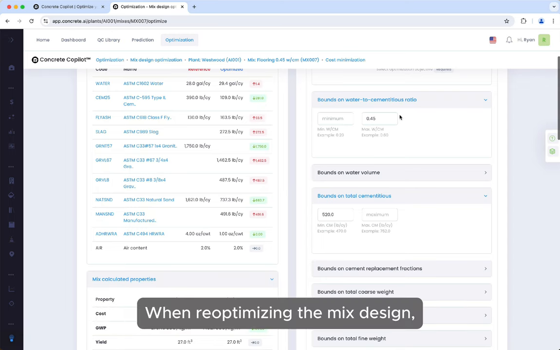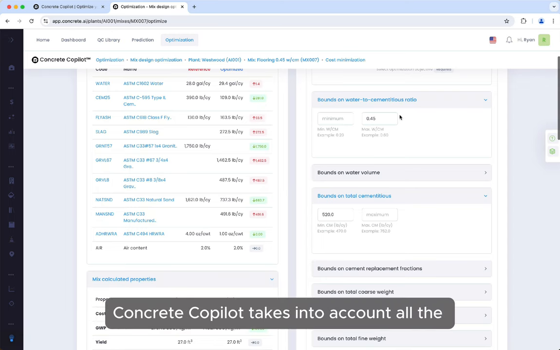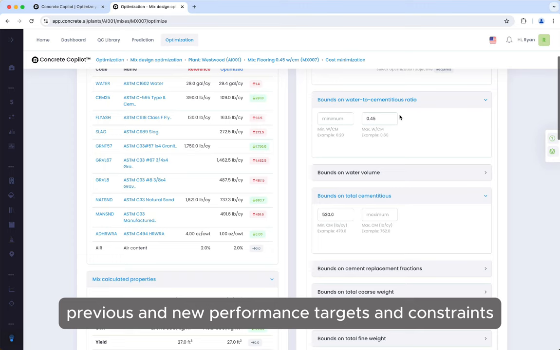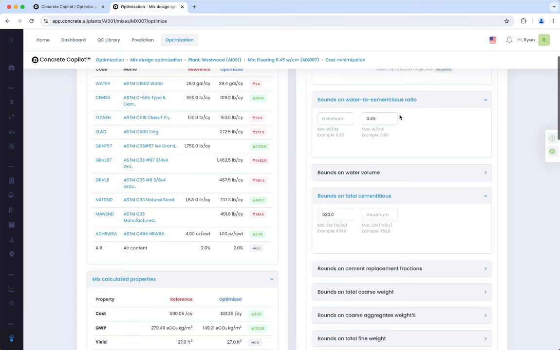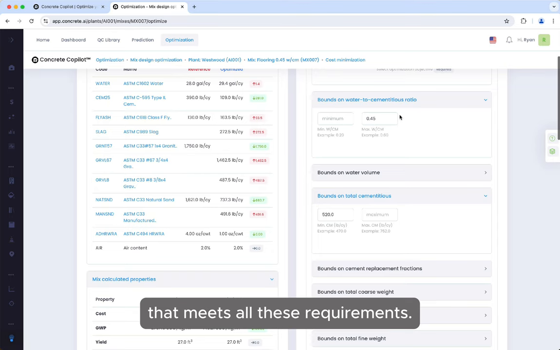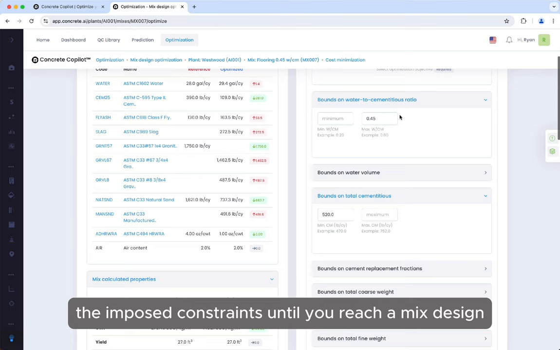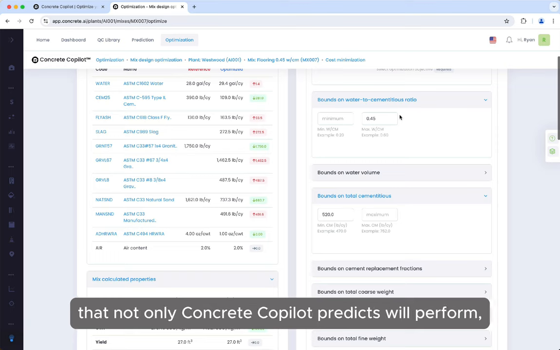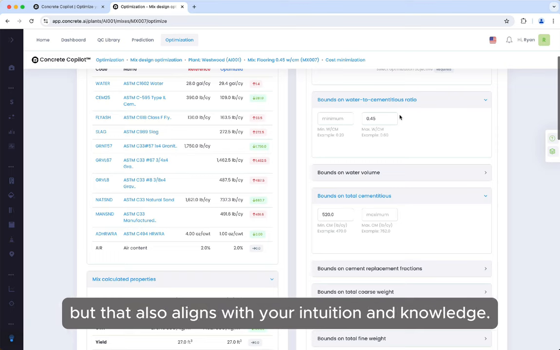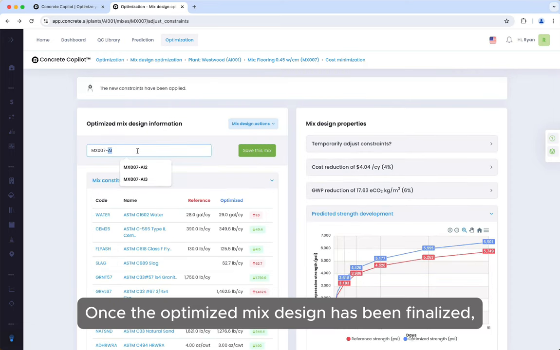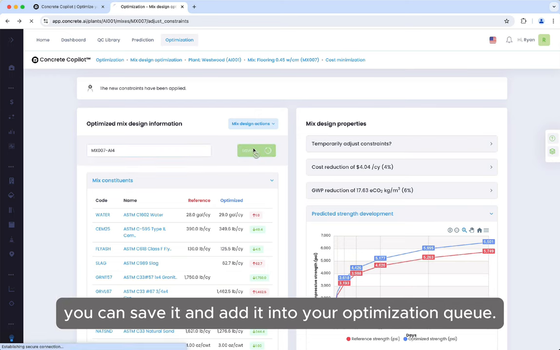When re-optimizing the mix design, Concrete Copilot takes into account all the previous and new performance targets and constraints and generates a new mix design that meets all these requirements. You can then continue to further refine the imposed constraints until you reach a mix design that not only Concrete Copilot predicts will perform, but that also aligns with your intuition and knowledge. Once the optimized mix design has been finalized, you can save it and add it into your optimization queue.